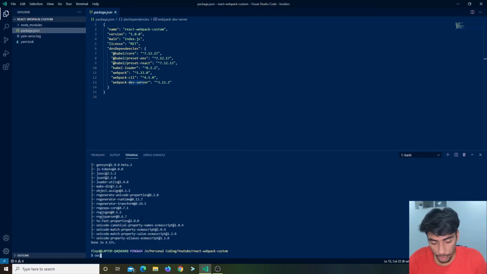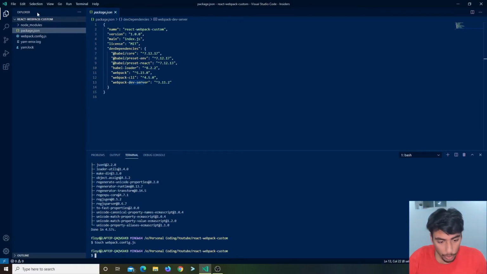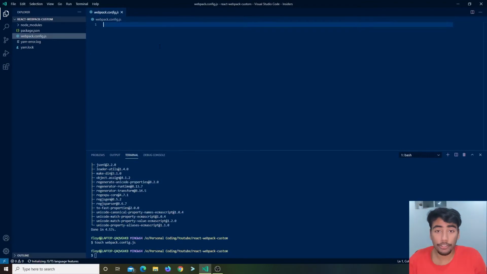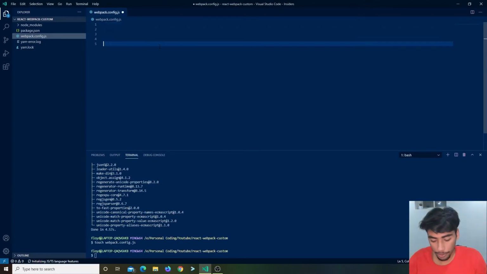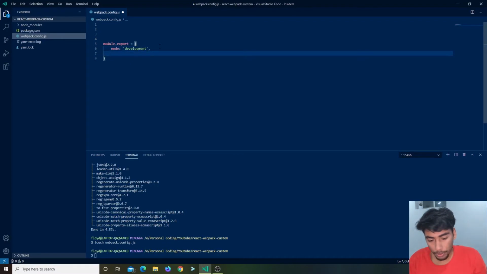Given that, let's create our Webpack config file. So let's do a touch webpack.config.js. So we have our webpack.config.js. Now let's start our configuration. So module.exports equals, and first is going to be a mode for development. Then we need to point to an entry file.